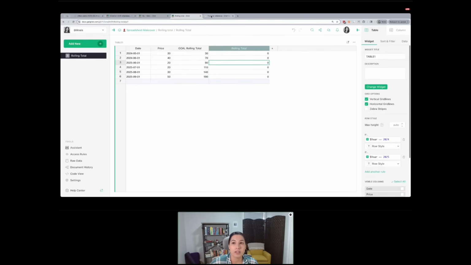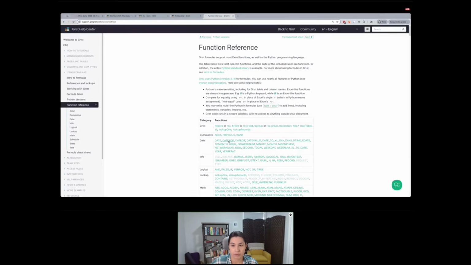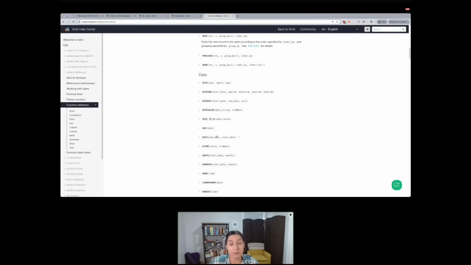In our support site, there's a function reference where you can see support for different kinds of formulas. And there's a set called cumulative, which is next, previous, and rank. I don't think these are used that much. They're very powerful, but they can be a little tricky if you've never used them before, or even if you have. I often have to remind myself, wait, okay.